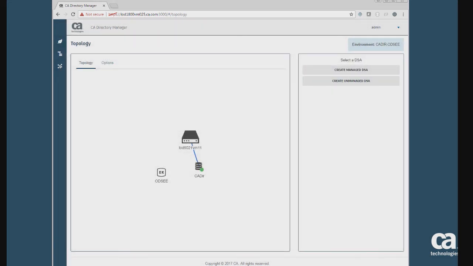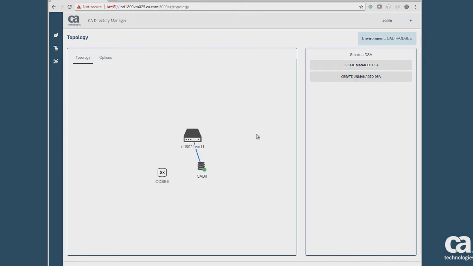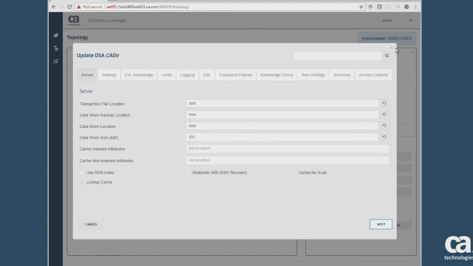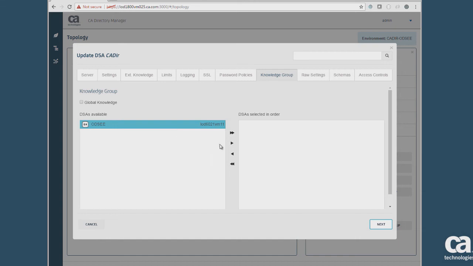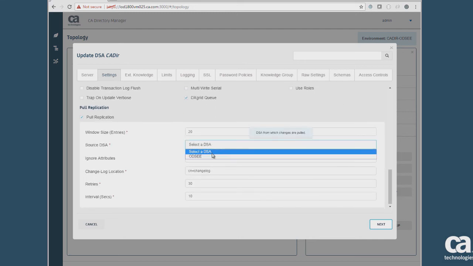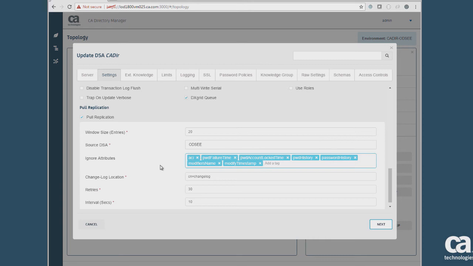The final step is to add knowledge of the unmanaged DSA we just created to CA Directory and configure pull replication. We do that by modifying the DSA we created for CA Directory to add this information. We first add the Oracle DSA to the knowledge group, connecting the two, and then we enable pull replication. We select the source as the Oracle DSA, and because we're replicating now and pulling data from Oracle, we need to add the same attributes that we ignored when we processed the export file.